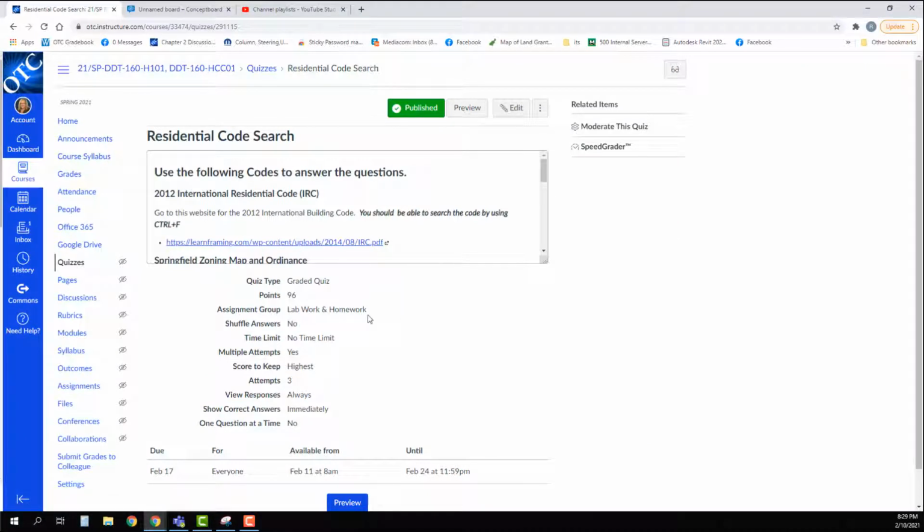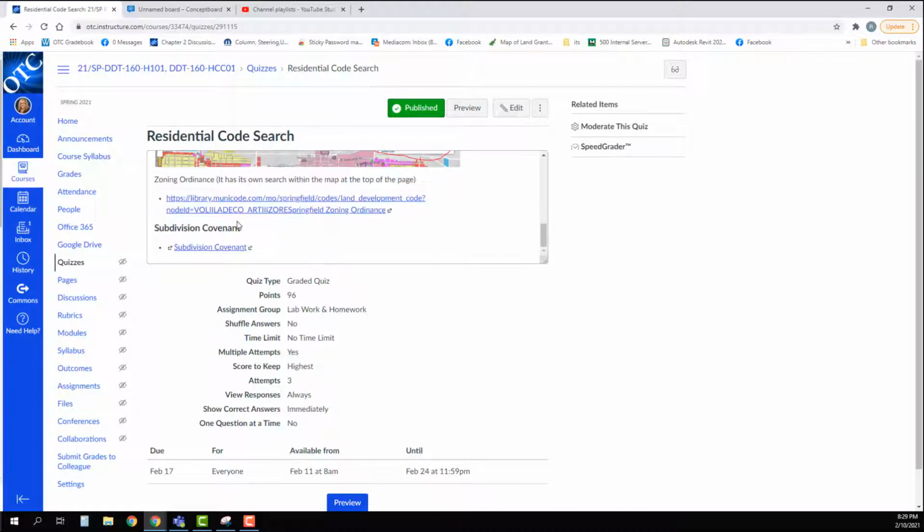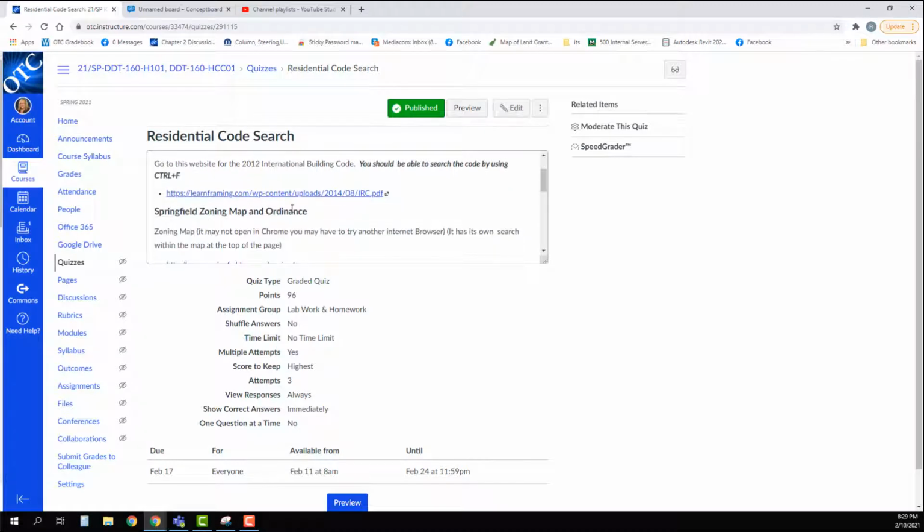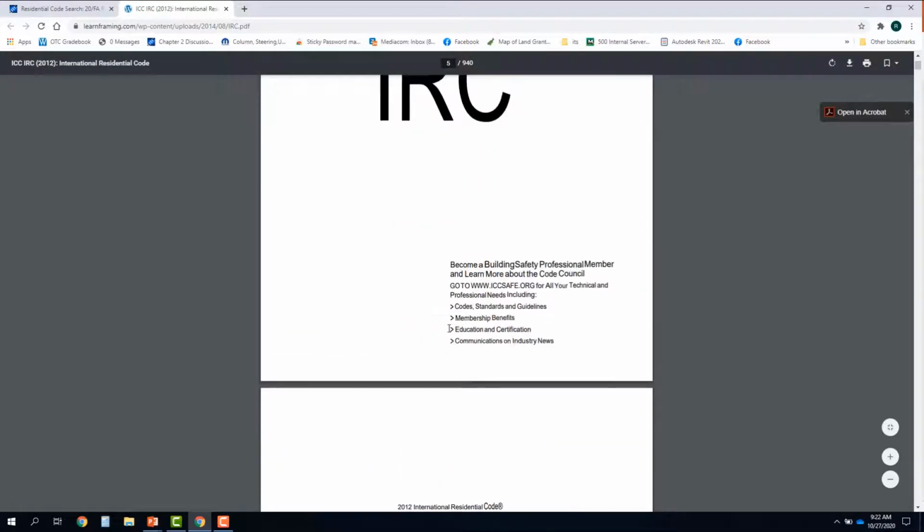In this assignment, it is set up like our typical review questions. Up here at the top, there is some general information. There are links to the various codes that you are going to go to find the answers at. The first part we're going to go look at is the IRC, and this is from 2012. It's not the most up-to-date. If I click on it, you'll see it comes into the International Residential Code.